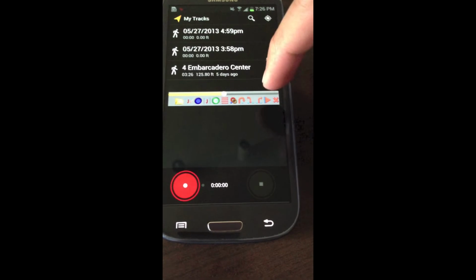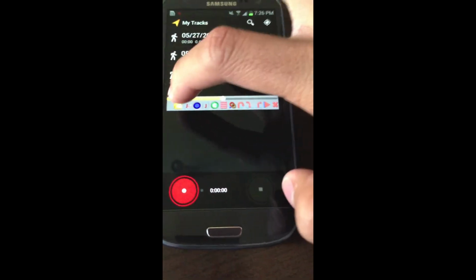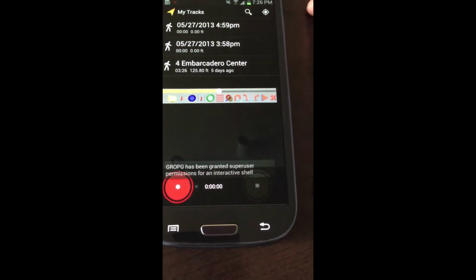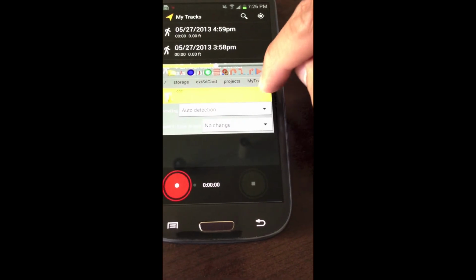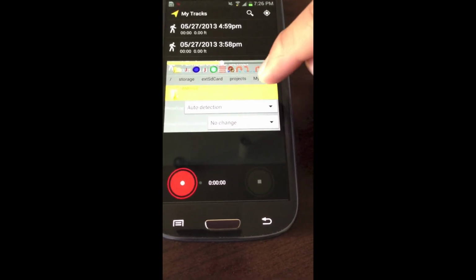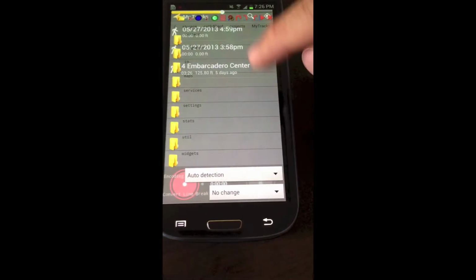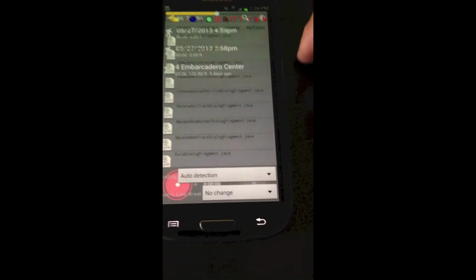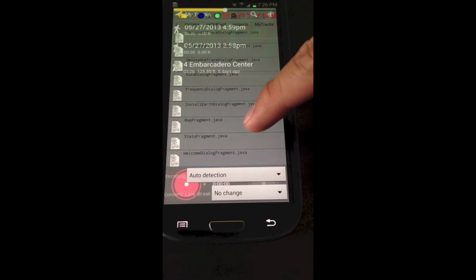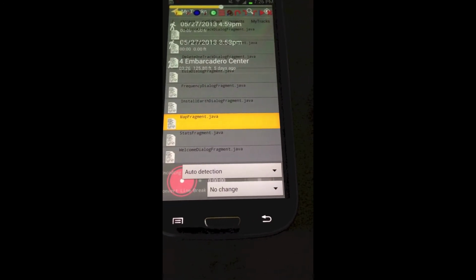You can see here it has all the control buttons. The next step is to tap the open icon. Now I can find where the shortcode of the MyTracks application is in the Java file. I want to set a breakpoint, and I want to set it in the fragment folder, in the MyTracks fragment Java.